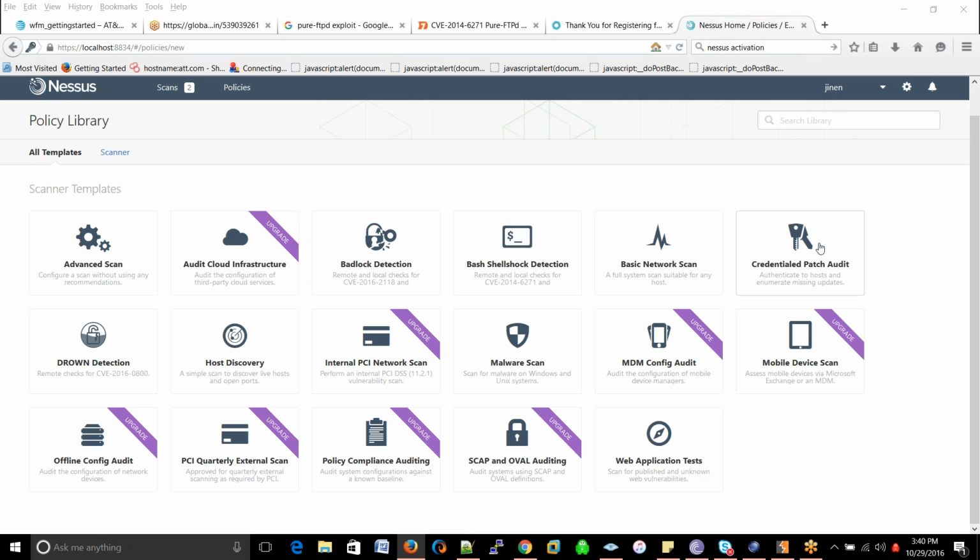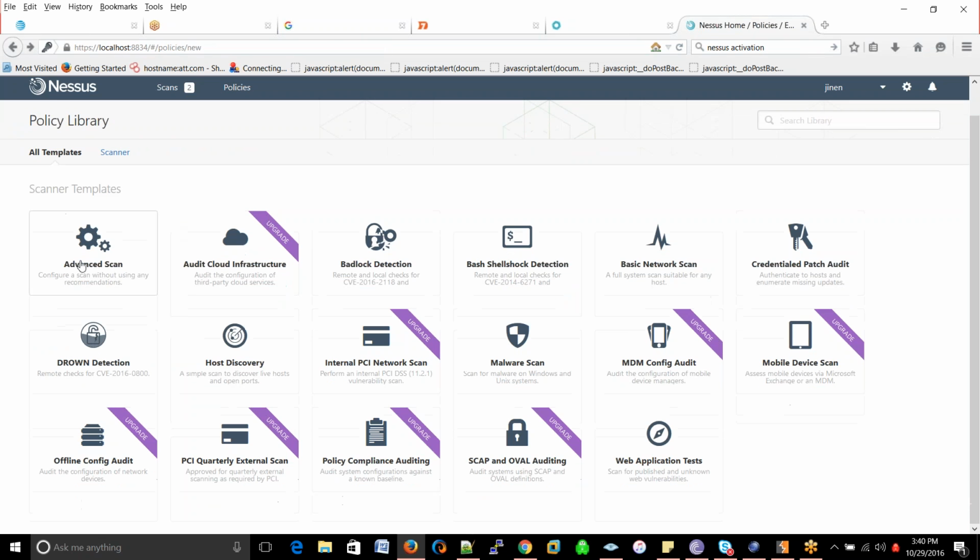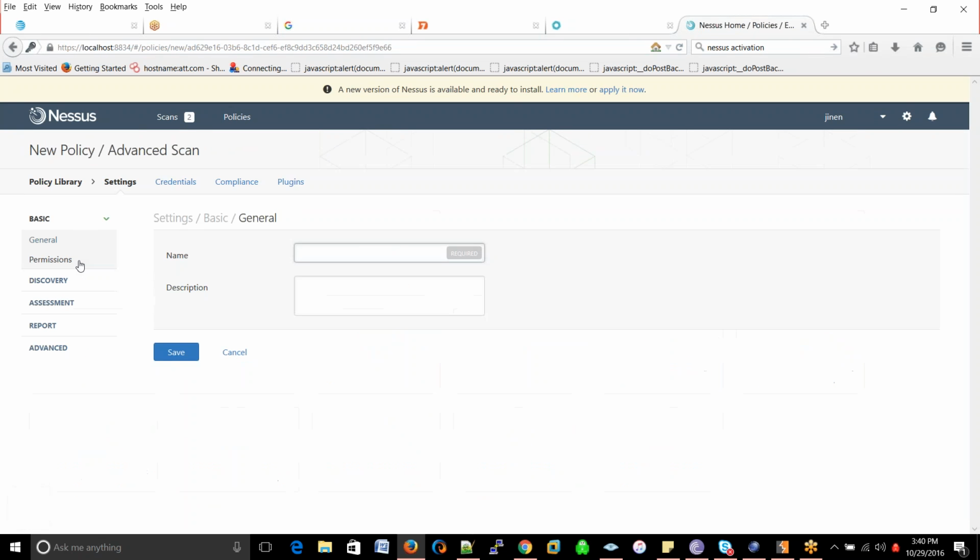Okay, so that's a credentialed patch audit. Configuring a credentialed patch audit policy is pretty similar to the exact way we did it using the basic scan. The advanced scan has a bit of extra things which you can do. I'll show that. I'm just giving it some name, and keeping permissions as they are.